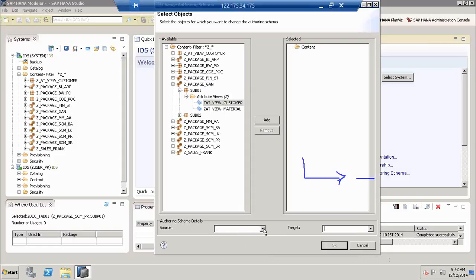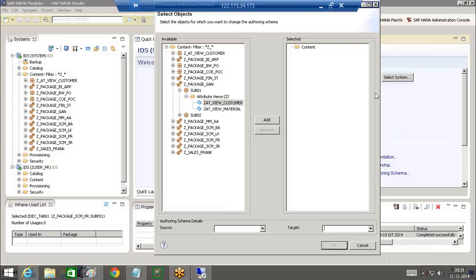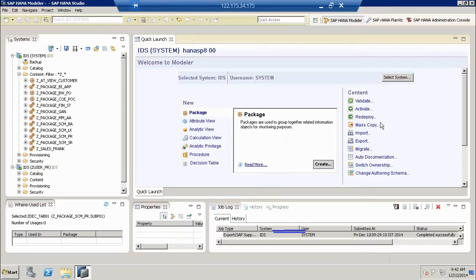In this training environment, we do not have a target system, therefore schema mapping is not possible, but maybe in real-time projects when you're using Dev HANA, QA HANA, Production HANA, in those cases it's required to map schemas if schema names are different. So you got to map it from here. Single step, single click.